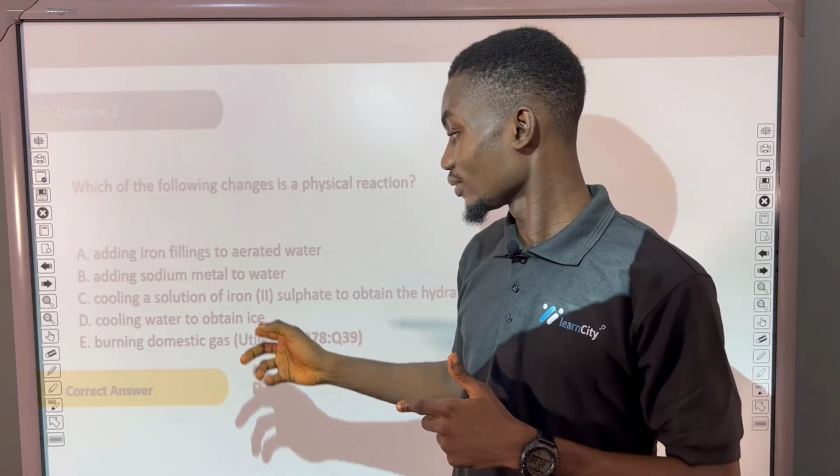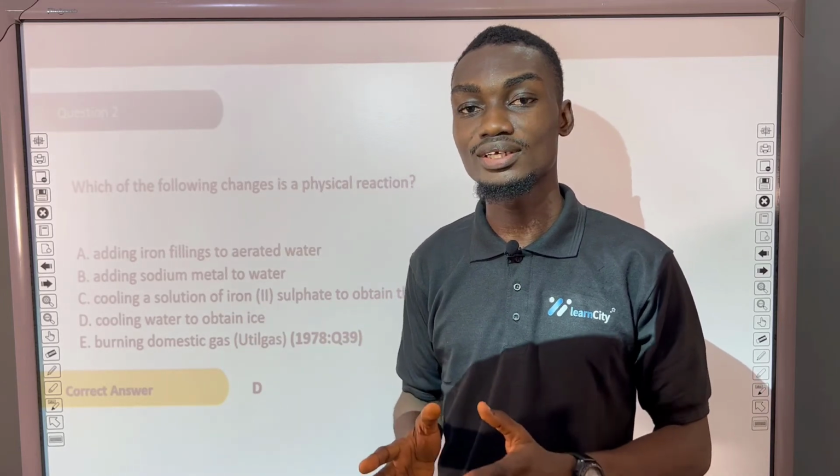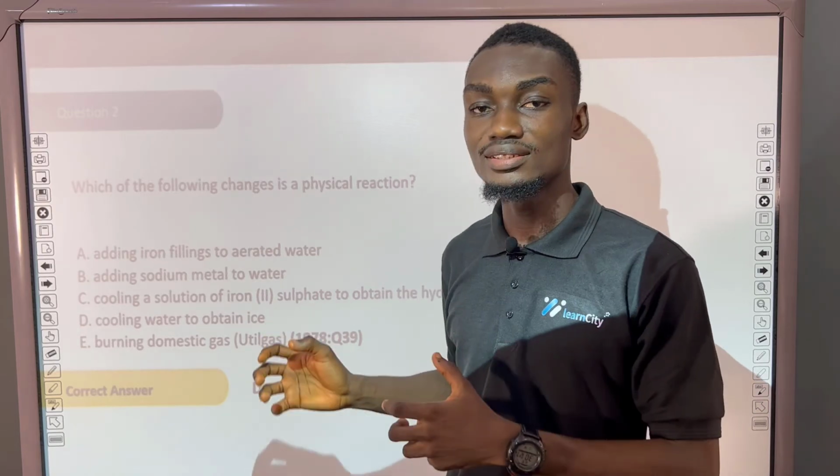Now, if you see here, cooling water gives you ice. Ice is the same compound. It's not a new compound. It's just in another physical state. So that is why D is the correct answer.